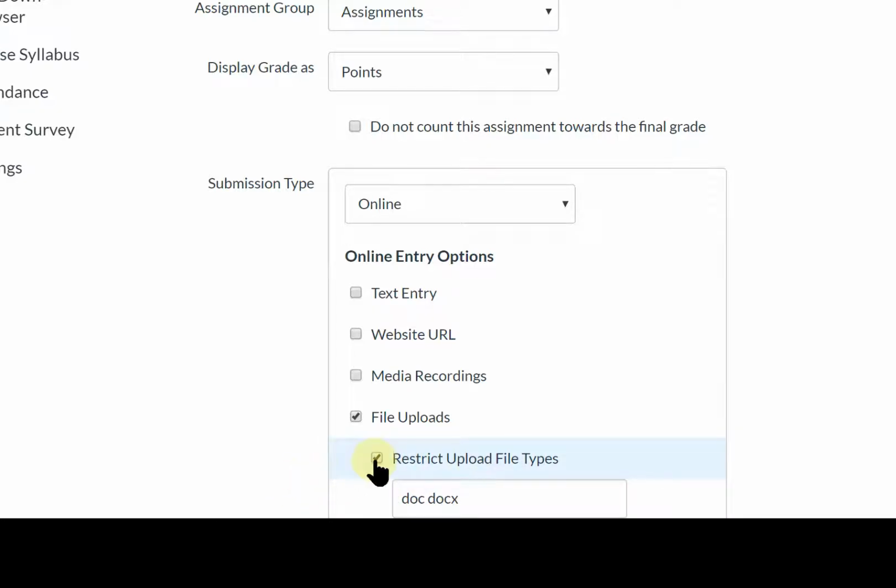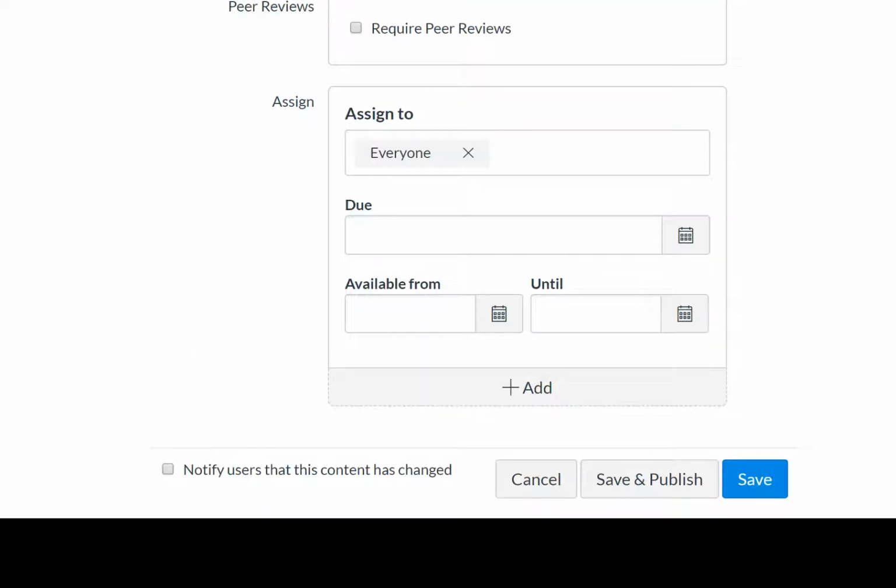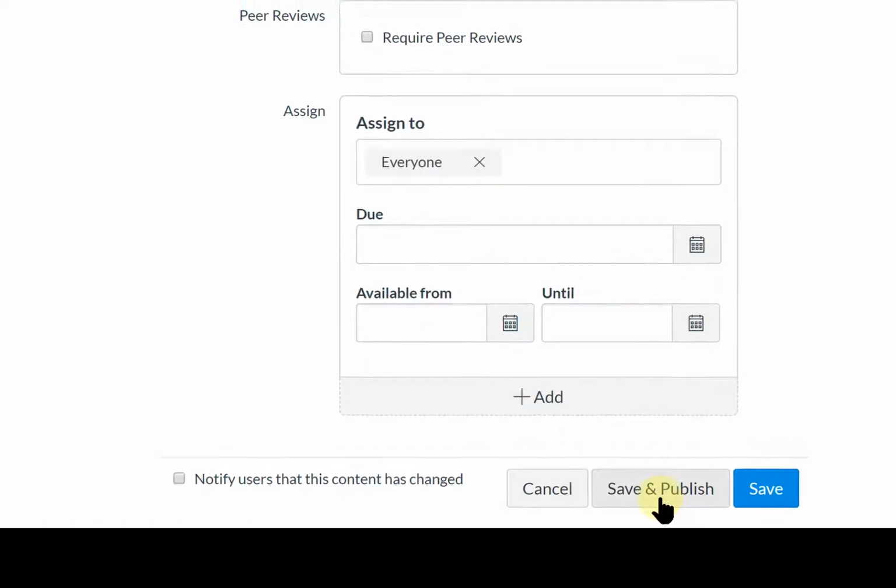So the instructor would check this, restrict file upload types. And I believe what happened here is the instructor typed in doc space docx when there should be a comma between them. Now let's go ahead and save and publish.